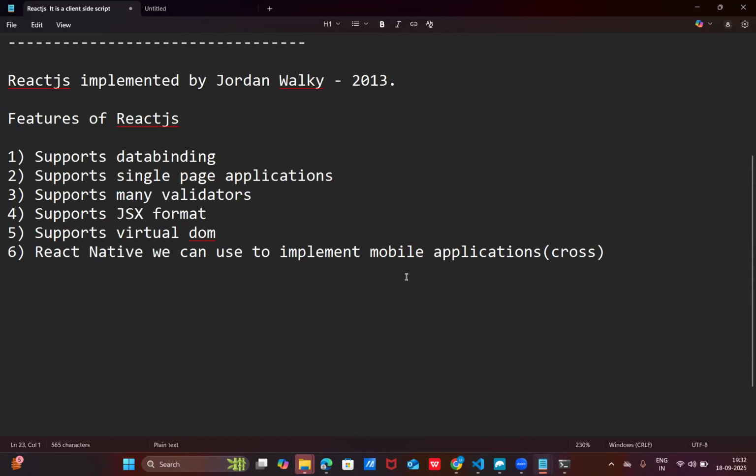What is the meaning of this? It's nothing but, for example, a website you want to develop. In designing, we are using HTML. In coding, we are using React. From the website point of view, designing we are using HTML, and in coding, we are using React.